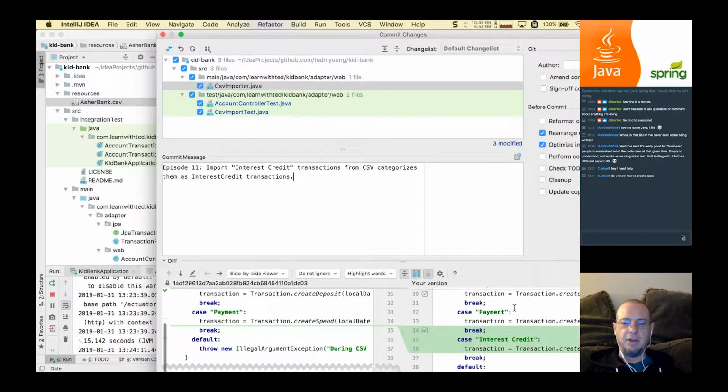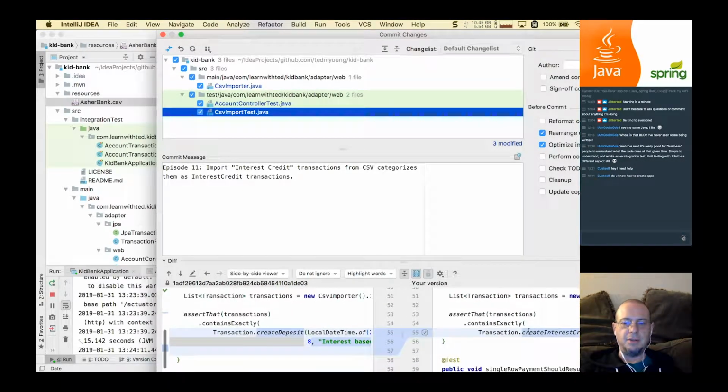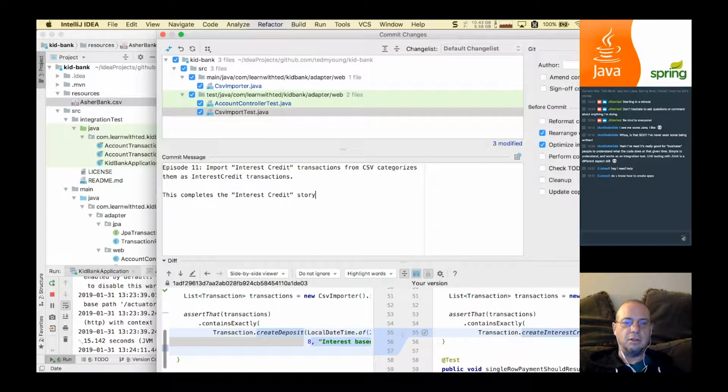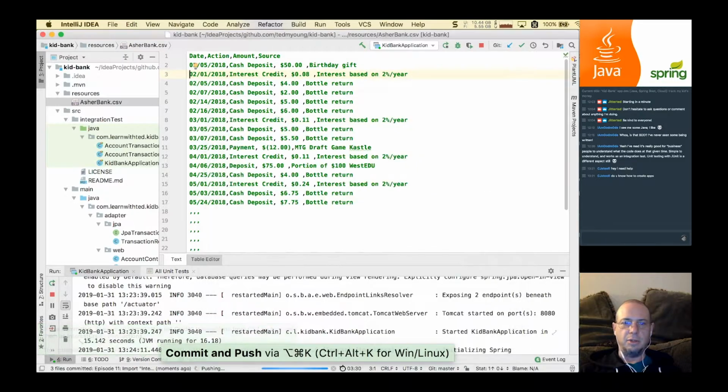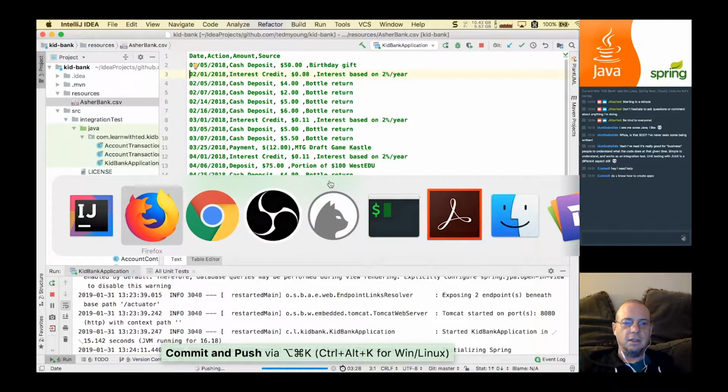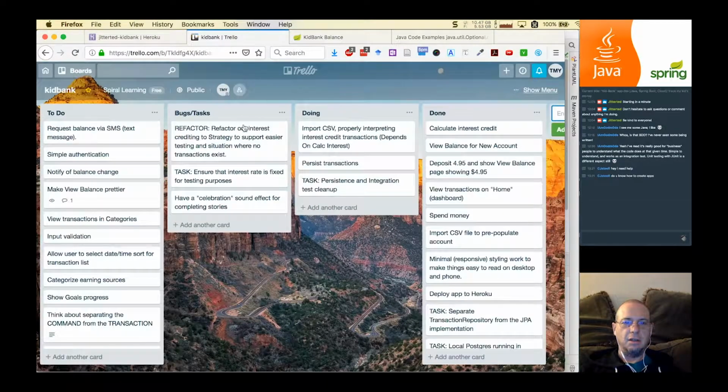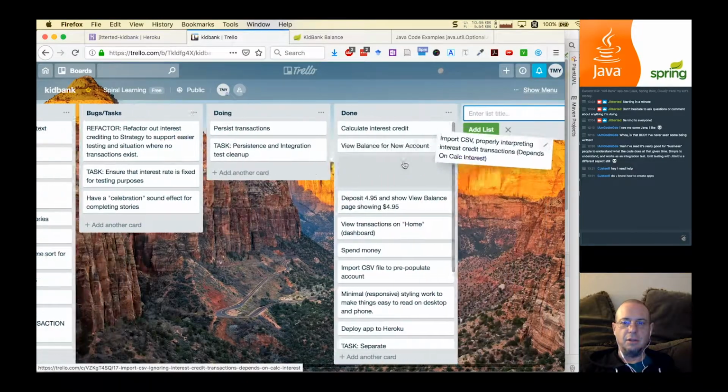So we basically modified our CSV importer, modified the tests to change the expectations to match, and this completes the interest credit story. Yay! So we'll commit that, and we'll push that, go over here, drag this over to done. Woohoo!